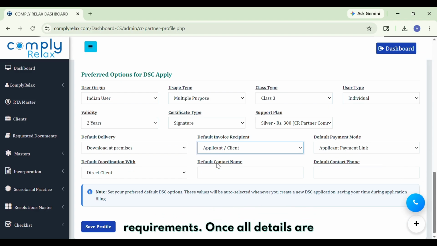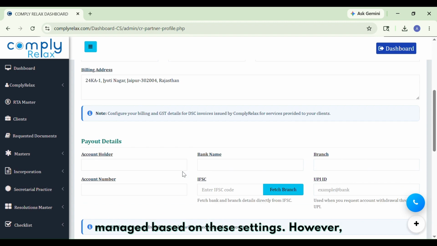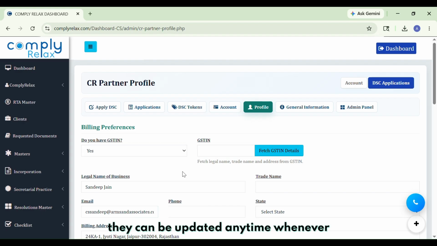Once all details are updated, click on the Save button. These saved preferences will automatically appear during future DSC applications, making the process faster and more convenient. Please note, all invoicing preferences, commission payouts, delivery settings, and DSC processing configurations will be managed based on these settings. However, they can be updated anytime whenever required. Now let's move to the DSC application process.